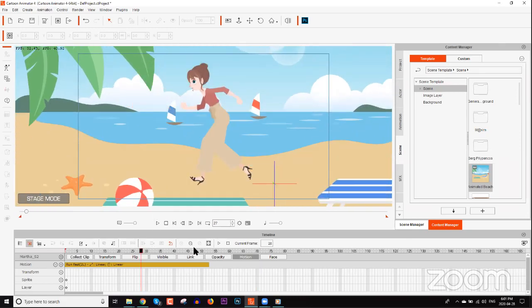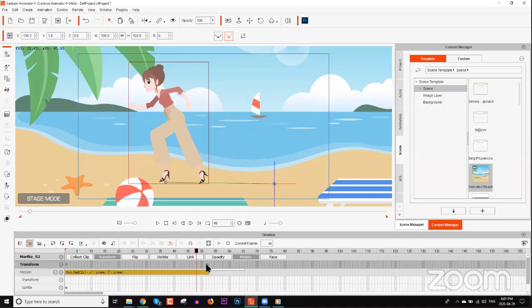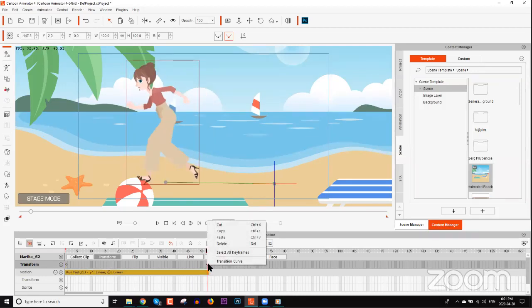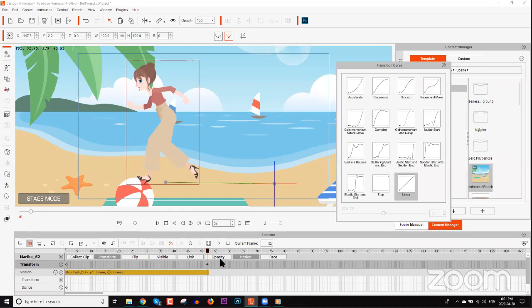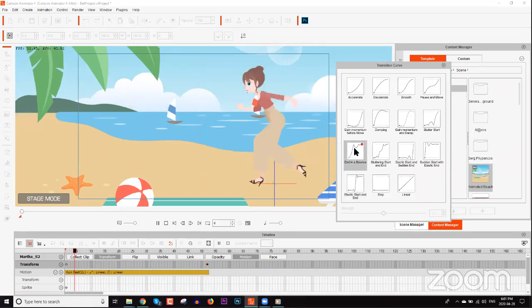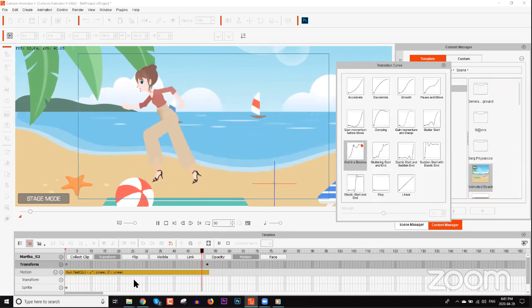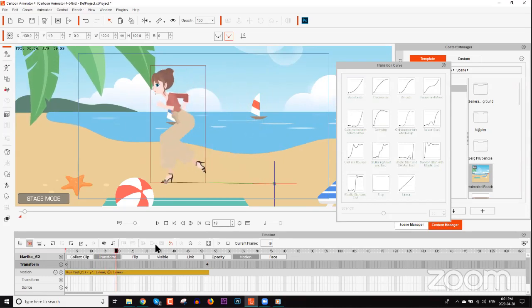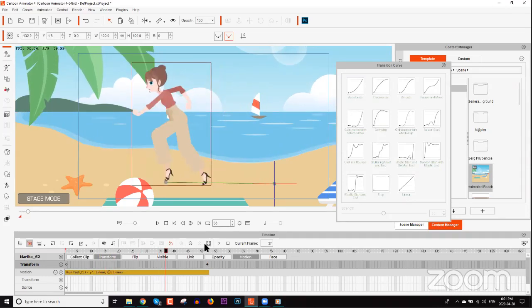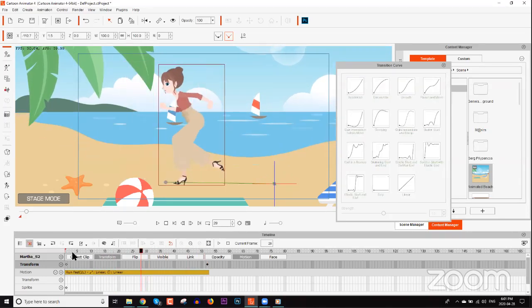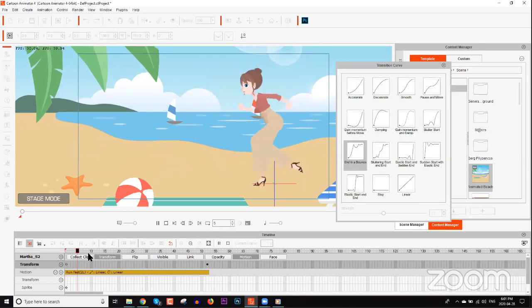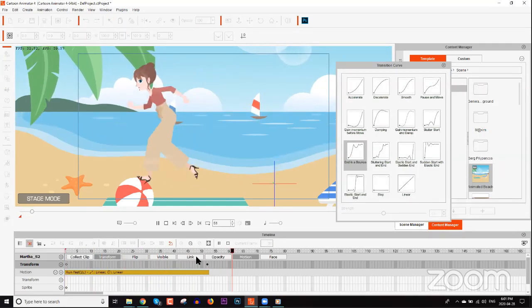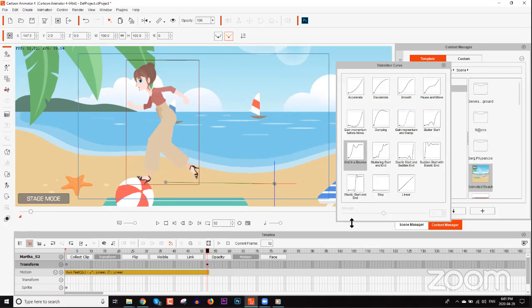If I go to my transform keyframe and I right click on that keyframe, I can go to transition curve. Okay, so basically, let's use a creative one, like this end and a bounce. And you can see here, she'll kind of go forward and bounce, bounce, and then bounce. So it's almost like she's hitting a wall and bouncing off the wall. And that's where you can find that anyways.